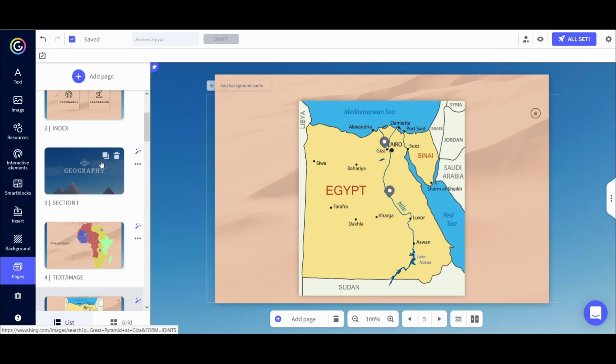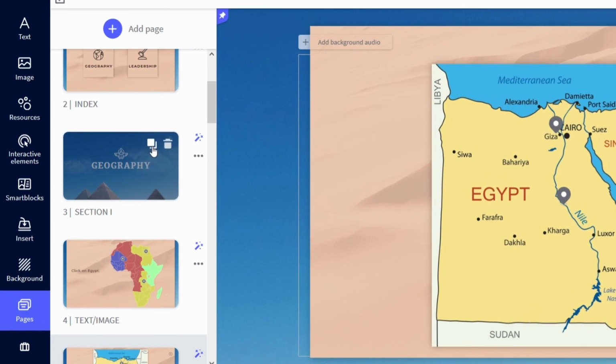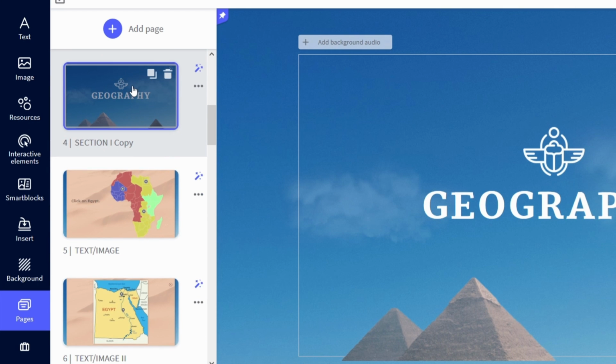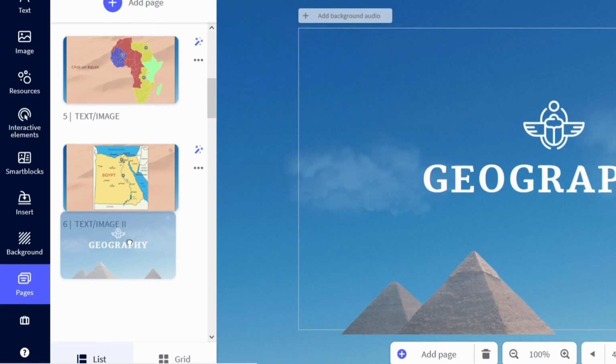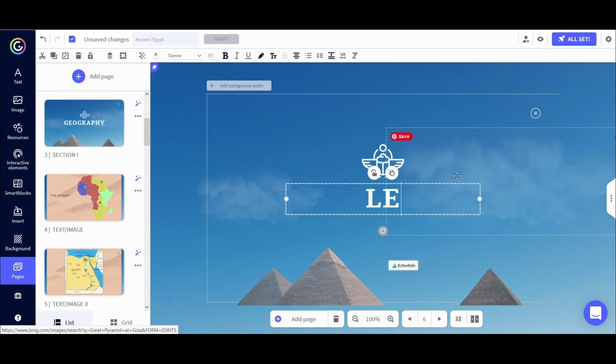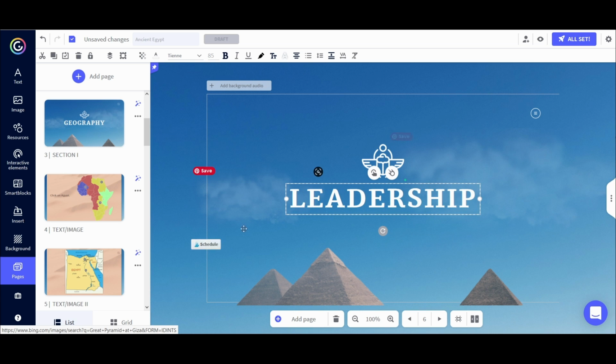So what you can always do, because I want to add a title slide with leadership, is just duplicate the geography slide that I made previously, drag it to where I want the leadership section to start, and then just change this to leadership.